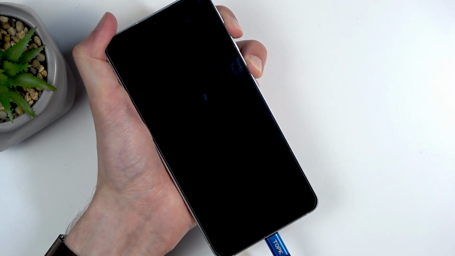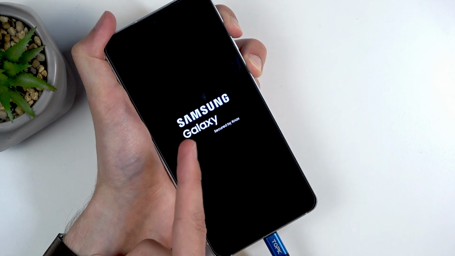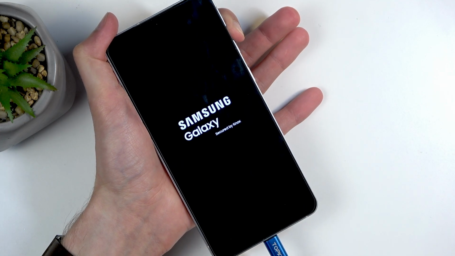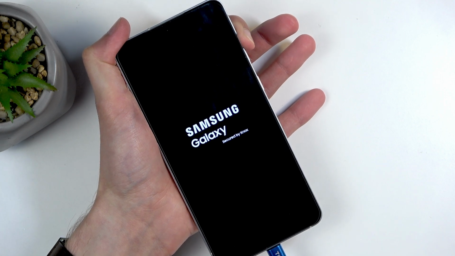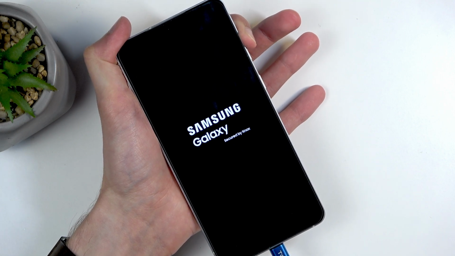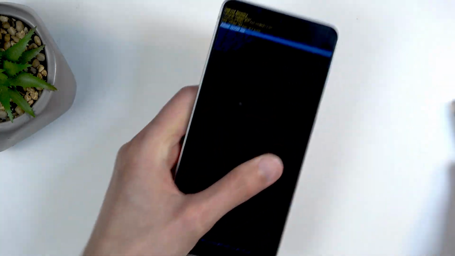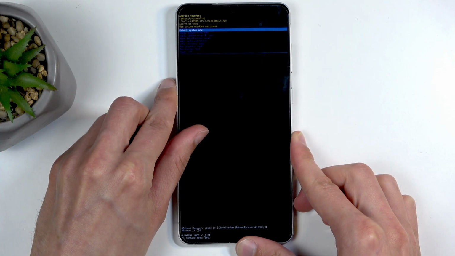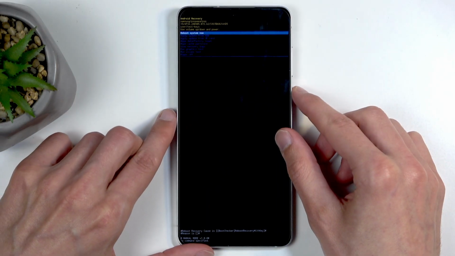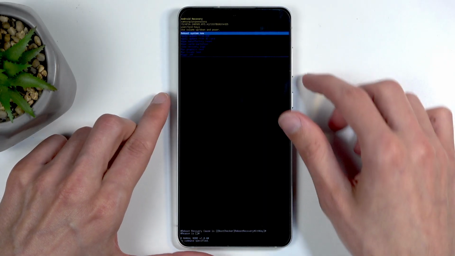In a moment when you see the Samsung, you will then see Galaxy under that. Let go of the power button when you see Galaxy Edition. Keep holding volume up, and in a moment this will enter recovery mode. There we go. Let's unplug the cable, as it was only needed to get us in here. Like I said, it's just literally pointless.